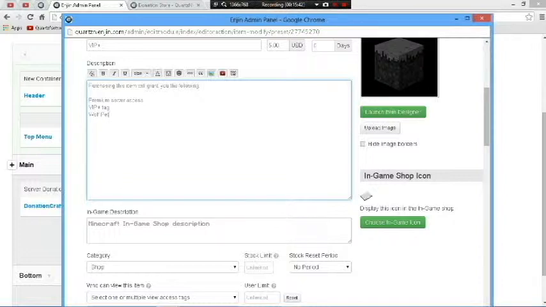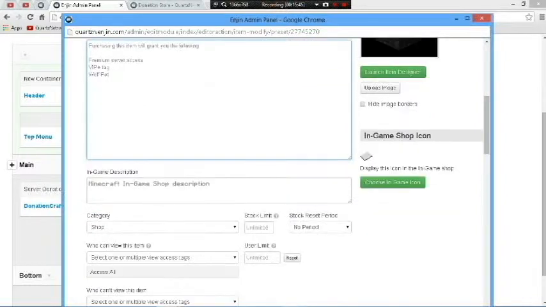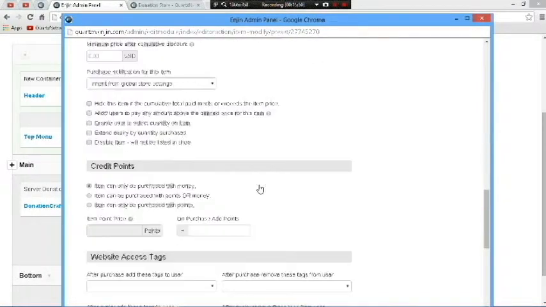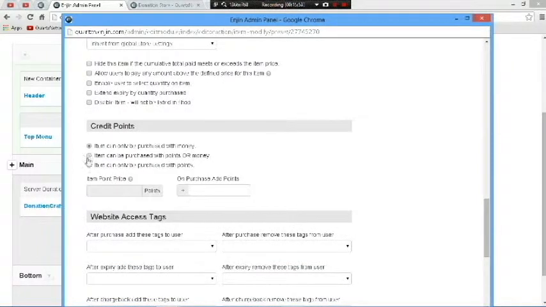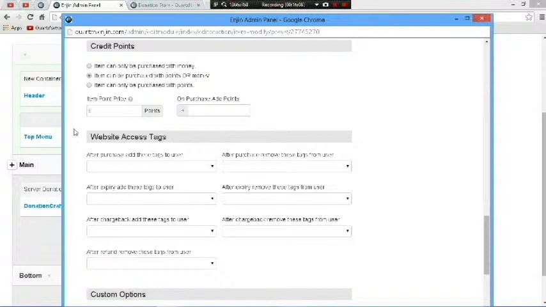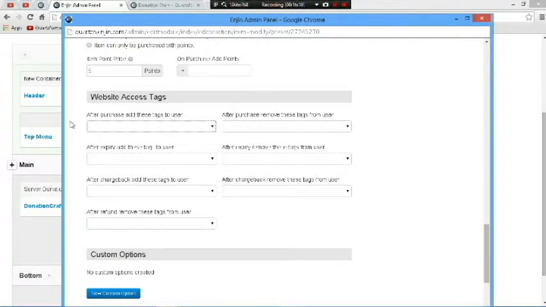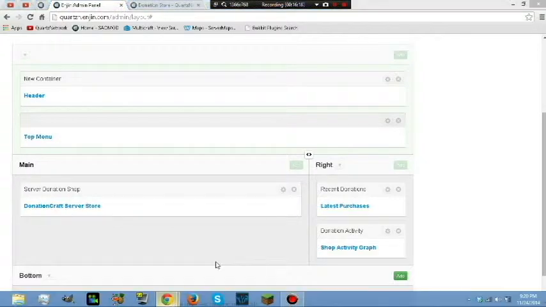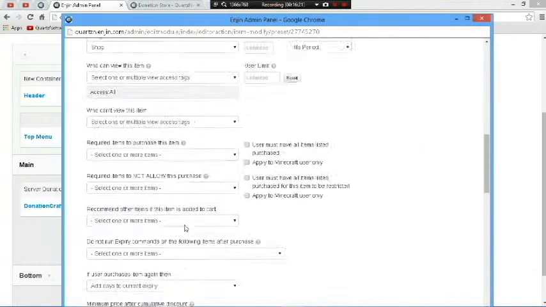Alright, so there we go. That's just something that I could do. In stock limited, we're not going to mess with that. You'll scroll down, and we're going to make it where it could be purchased with points or money. So it's going to be 5 points. And when you buy it, you don't get any points. After you buy it, if you had a server, you can hit add. This wouldn't work for me because I don't have one, so we'll do it later.